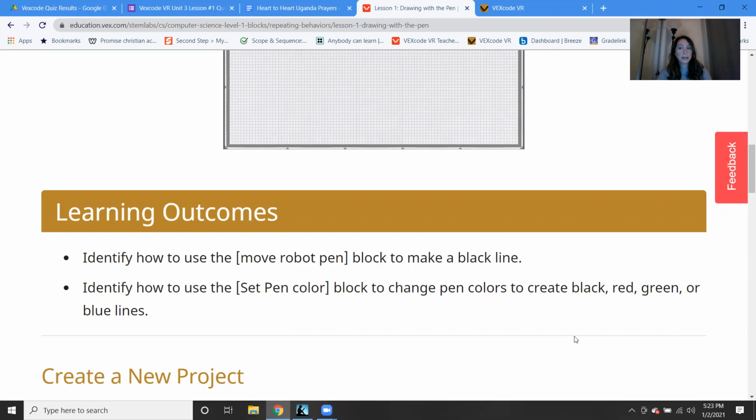So please remember that, because there's going to be a quiz at the end of this lesson asking you what color the robot is not able to do. If it's a color other than black, red, green, or blue, it can't do it. And it's also going to be asking you what block we use, which is the Move Robot pen block. So I'm going to be showing you guys where that is as well.